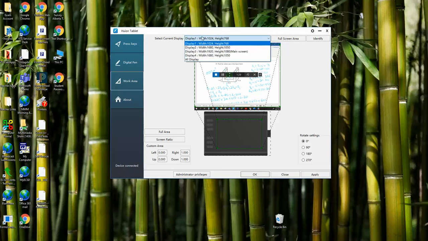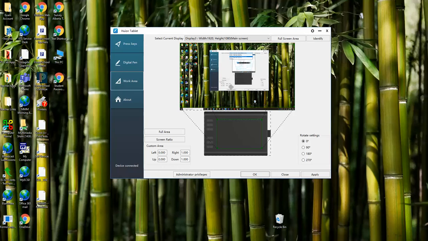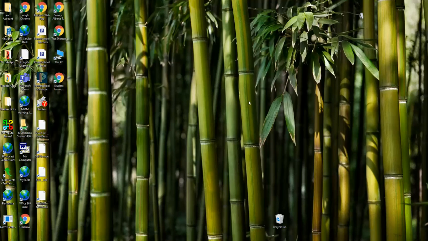For the demonstration of this video, I'm going to set my work area to number 3. Right now, number 1 is my projector that I usually use for my students, but I'm just going to set it to number 3 to show you. Once you set your work area and hit apply, this software always needs to be in the background. It's kind of weird, but you cannot close it, or your tablet won't work properly.